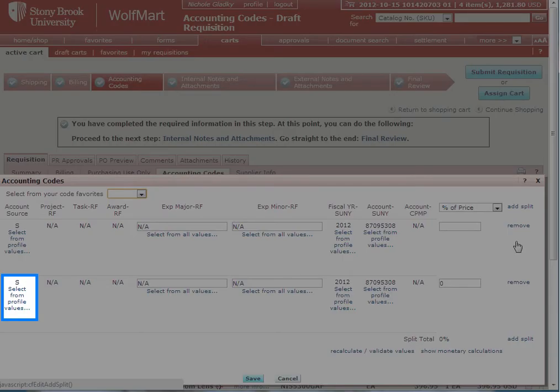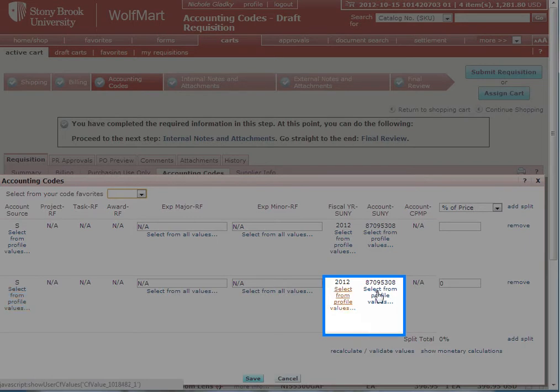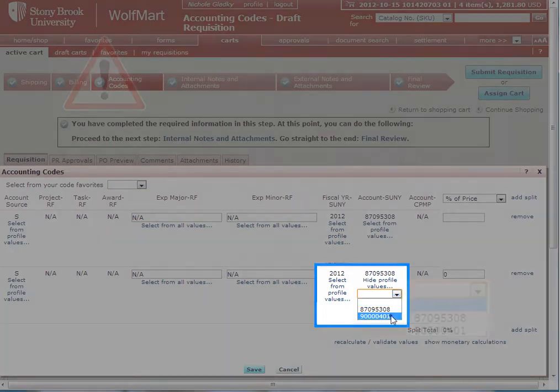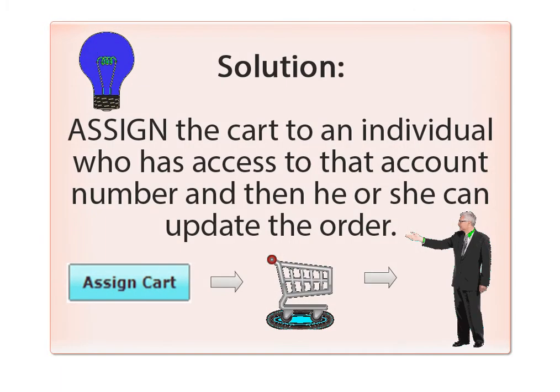For the next account source, make sure S for state funds is selected. Then be sure to have the correct fiscal year and a different account SUNY number selected. If there is an account number you want to use but it is not listed as an option, it may not be in your profile. The solution is to assign the cart to an individual who has access to that account number, and then he or she can update the order for you.